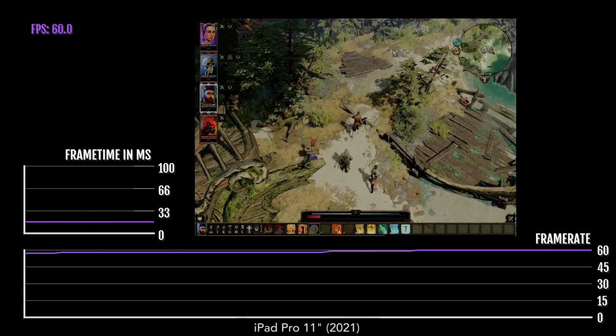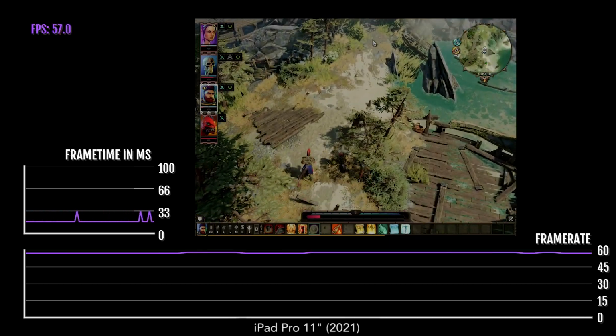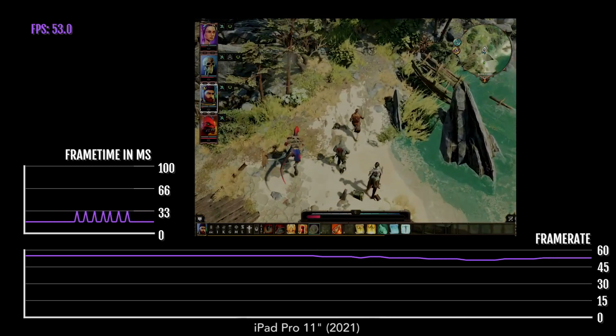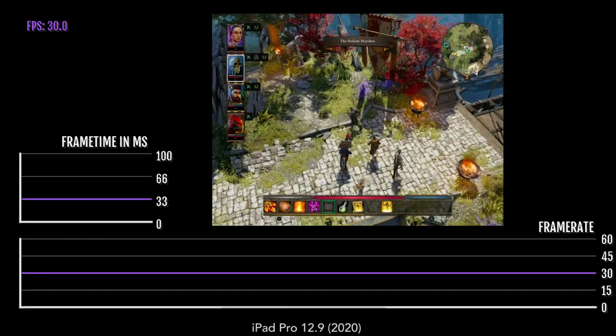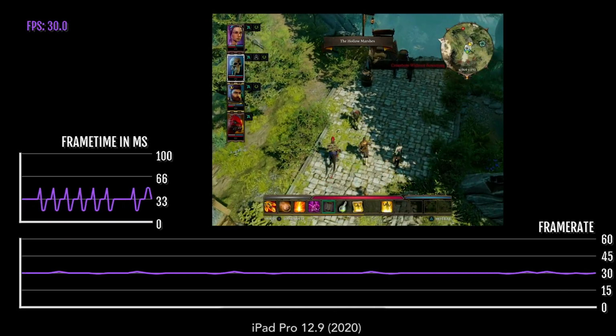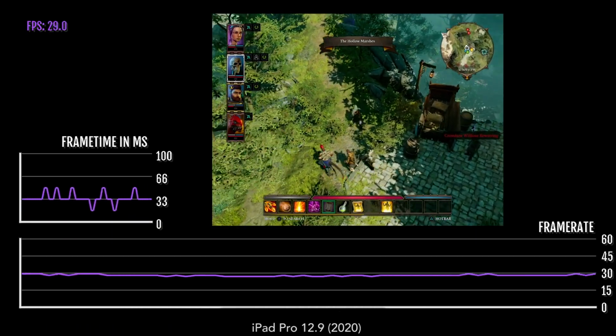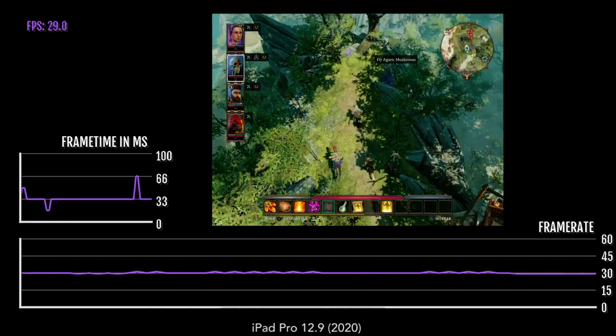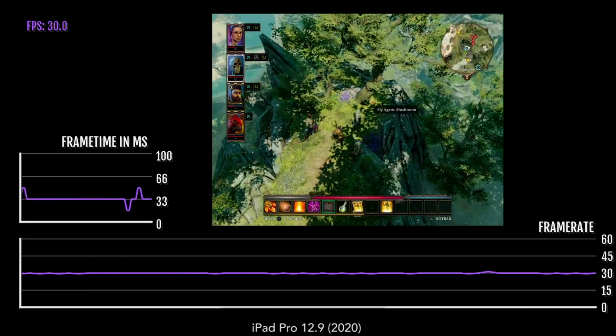You're not going to see a locked 60 FPS or even 30 FPS on other devices, but it's pretty damn close. Just going around exploring the map, the frame rate is mostly stable, but drops quite a bit during combat or scenes that have a great deal of on-screen effects.